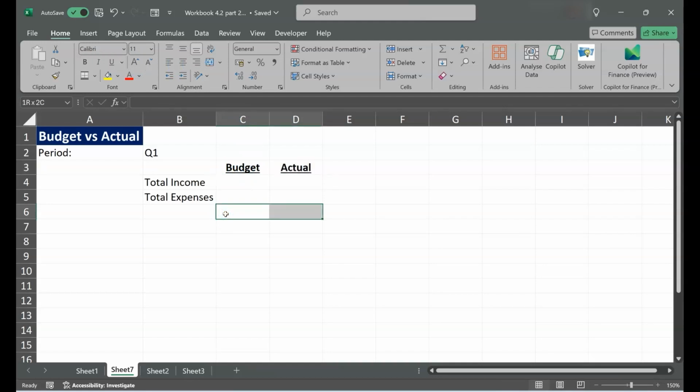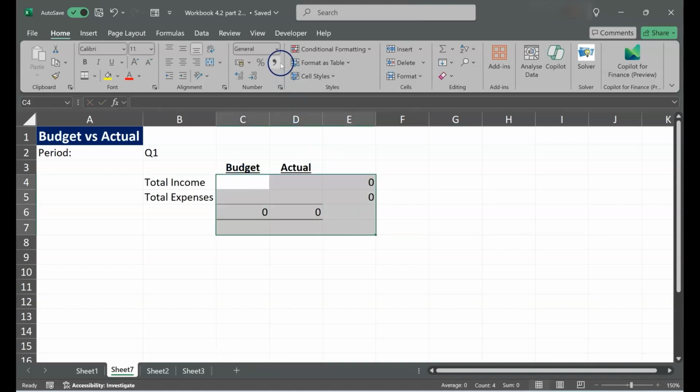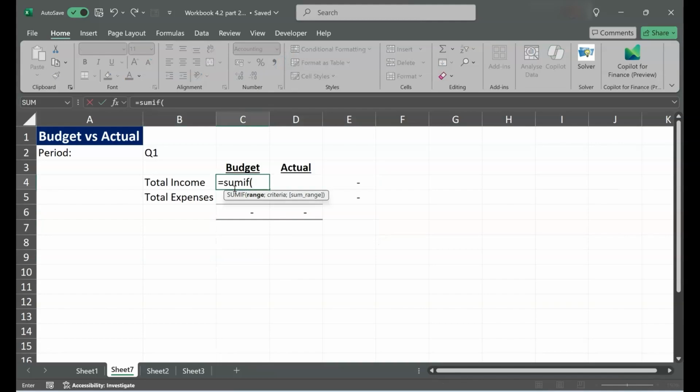Finally, we need to calculate the variances and the net surplus or deficit. We'll add some borders here for the totals. Let's make them bold and add in the formulas. We need to deduct the expenses from the income in the columns. Then we need to deduct the actuals from the budgeted figures in the rows. Next, we need to complete the information in our newly created report.